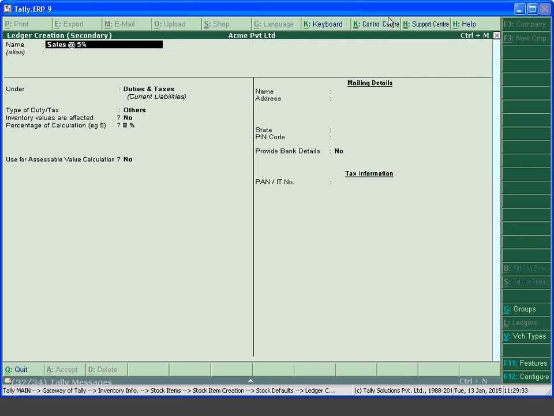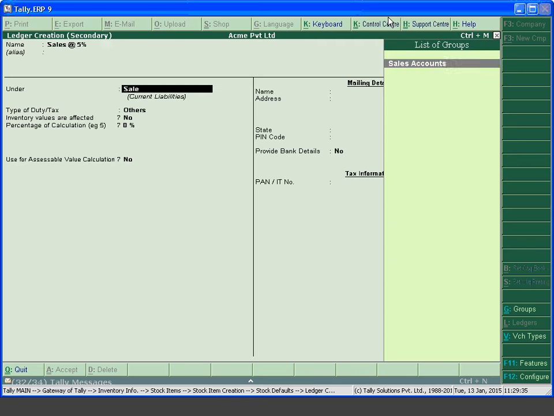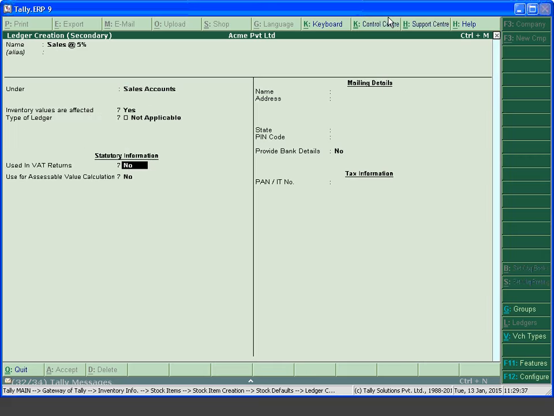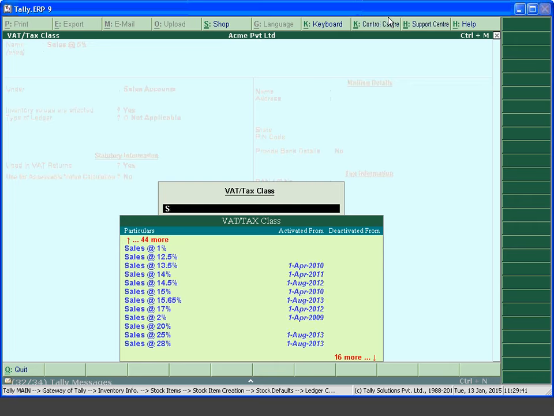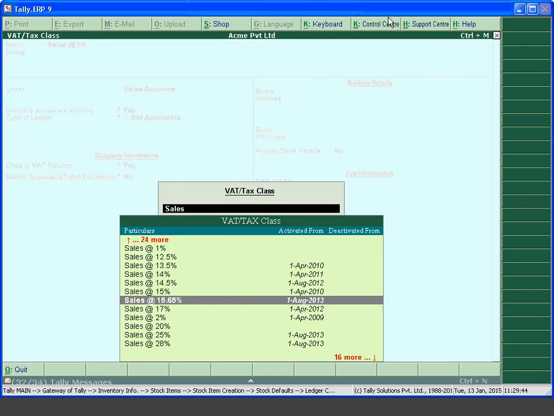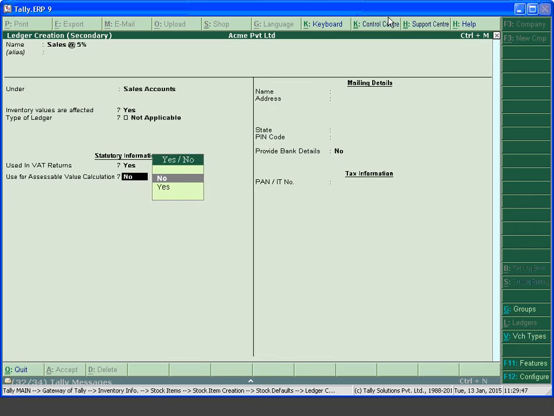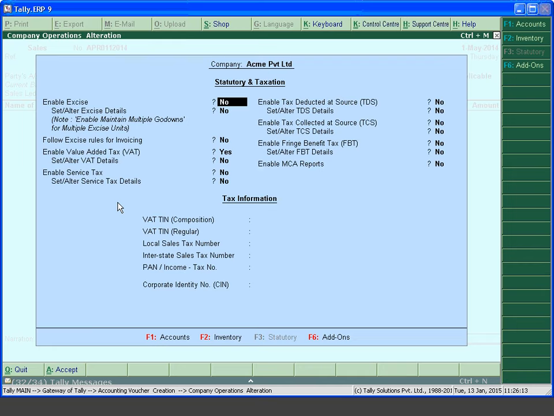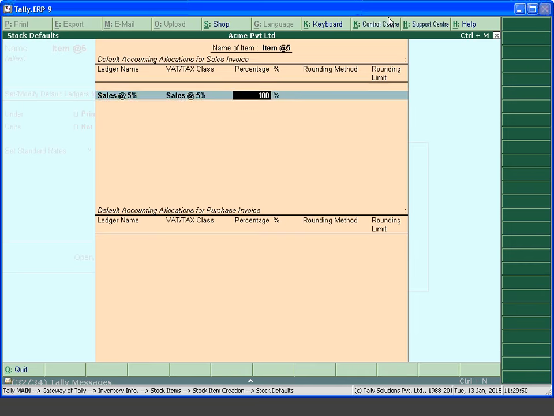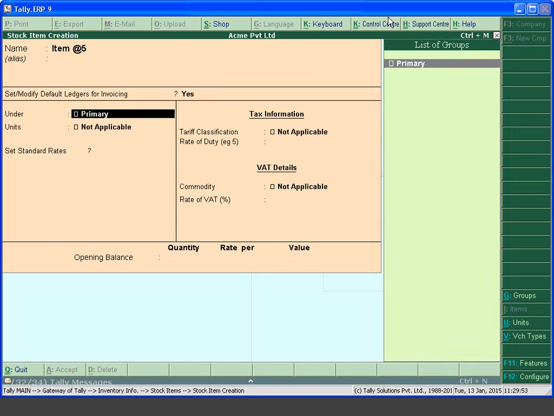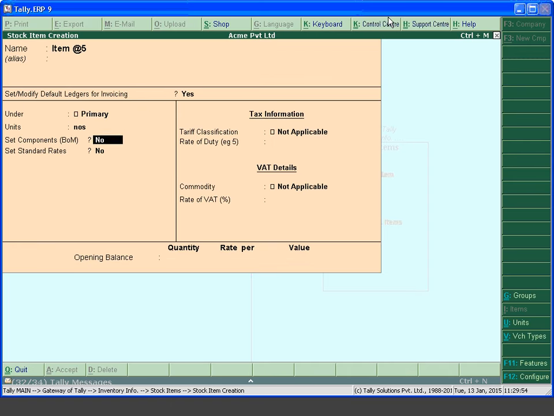Now what we will do, we have sales at 5%, which will come under sales accounts. So use for VAT return yes. Sales at 5% will be selected. This is the default ledger for that item now. Similarly you can use it for purchase if you have.